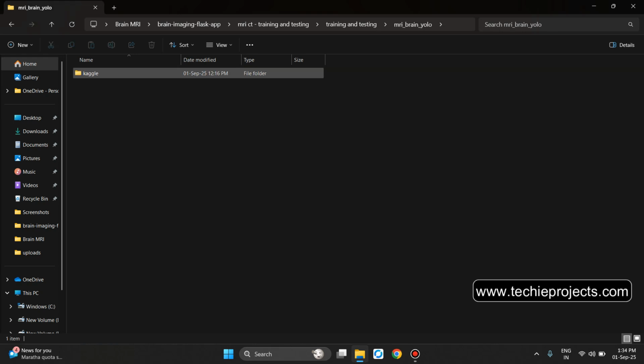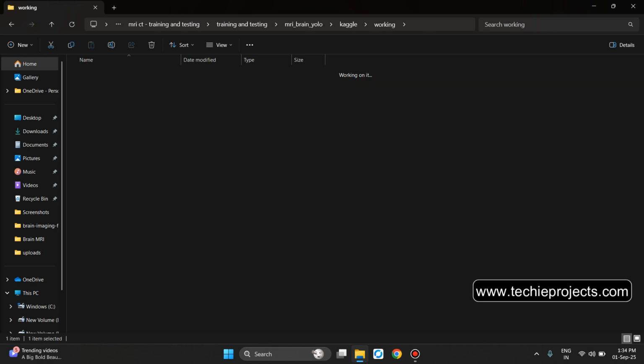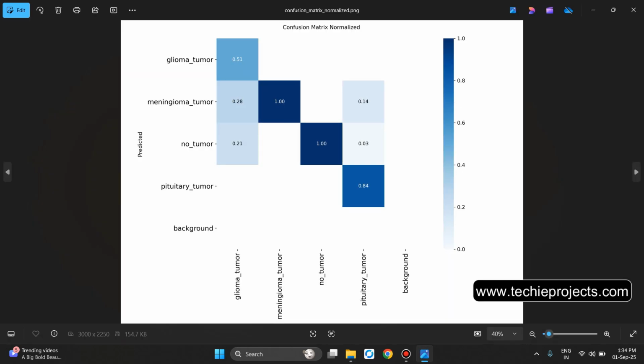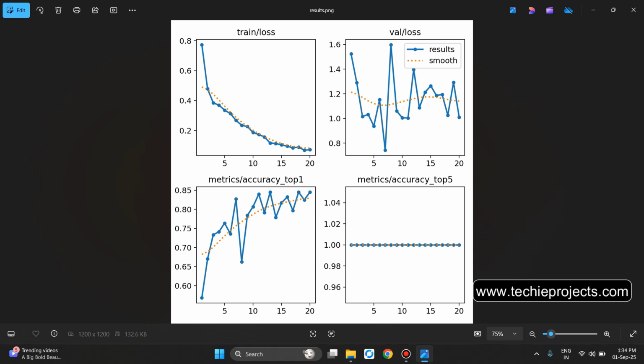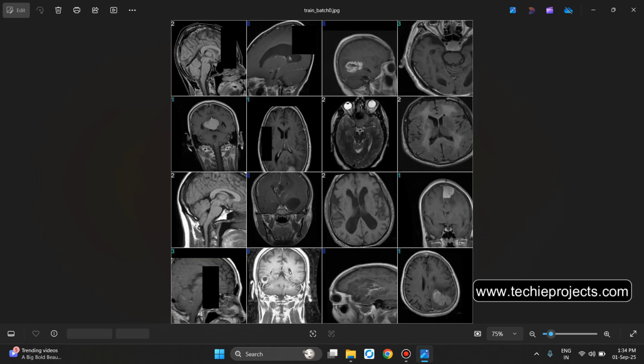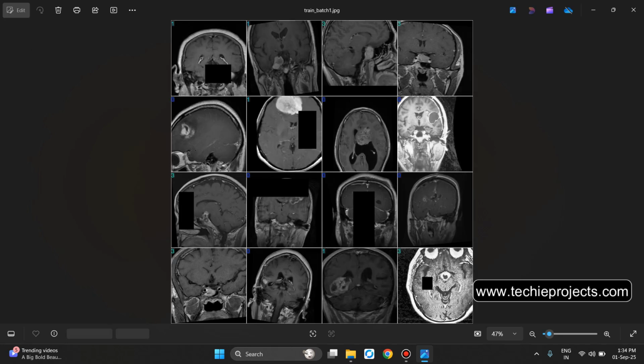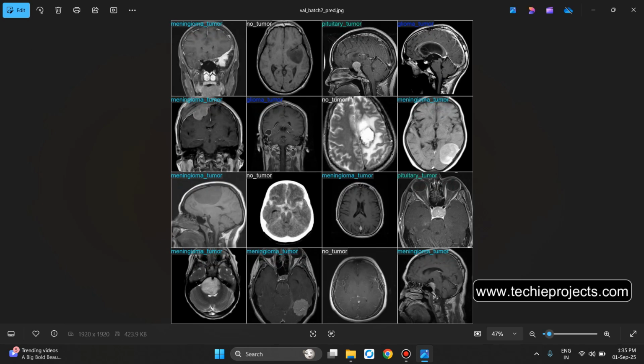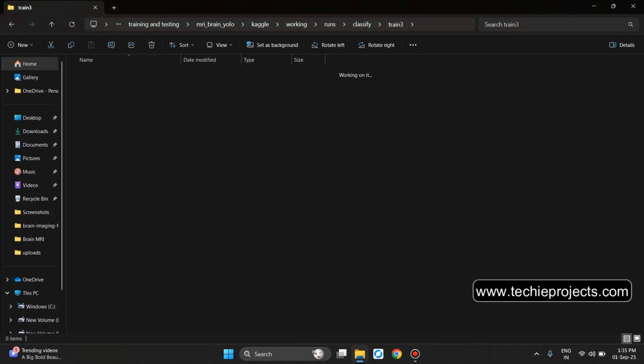Now for the MRI brain using YOLO, let's open the folder. In that you can see there is a confusion matrix. Confusion matrix normalized for glioma, meningioma, no tumor, and pituitary. Training loss, validation loss, metrics accuracy top 1 and accuracy top 5. These are the training batch images and validation batch images. Now let's go back.